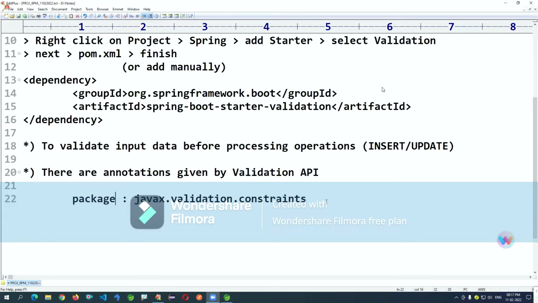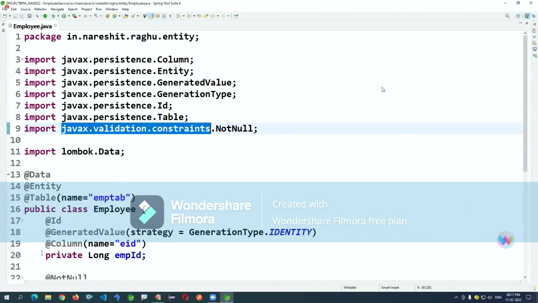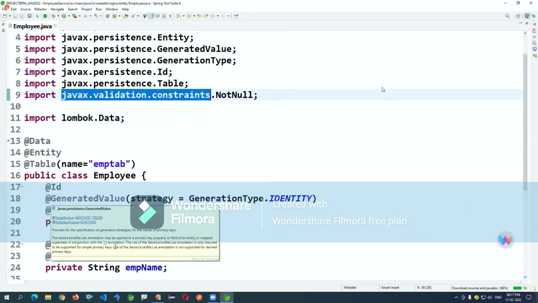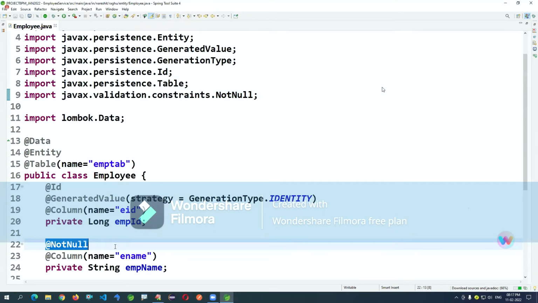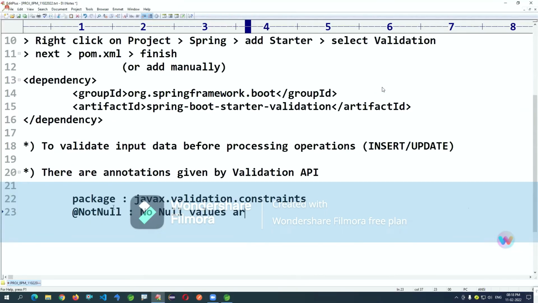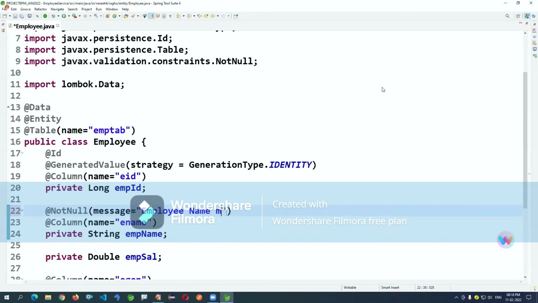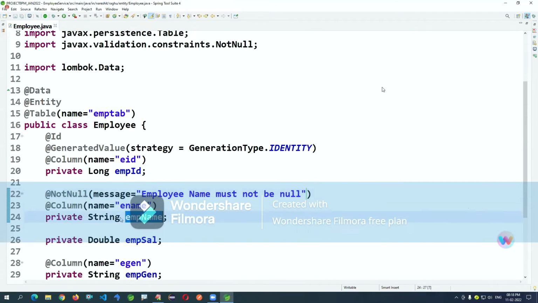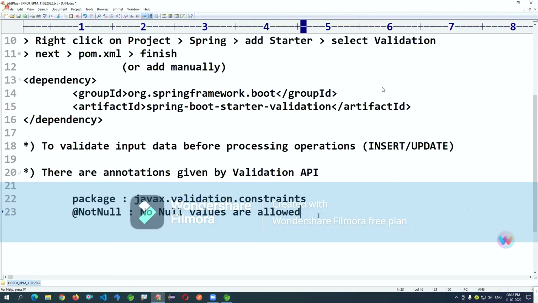So here we are going to apply annotations one by one. @NotNull, no null values are allowed. It should not be null. If you want to mention a message, then you can write message equals, okay, employee name must not be null, like here. Employee name is actually a string. You can apply NotNull for any data type.